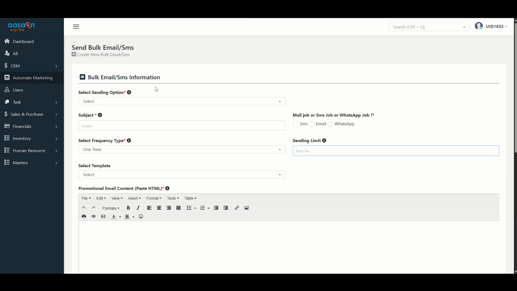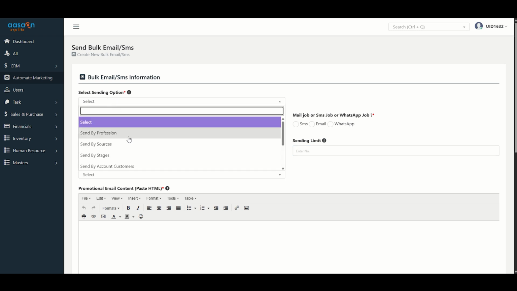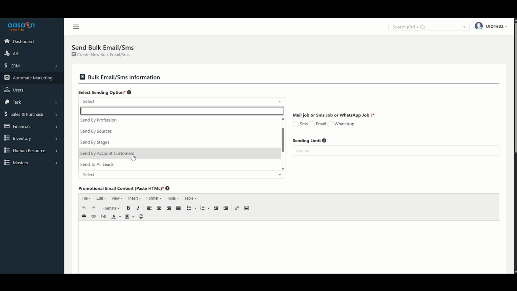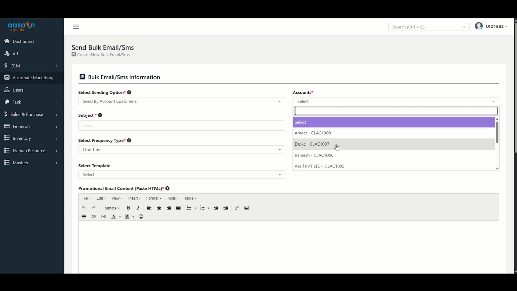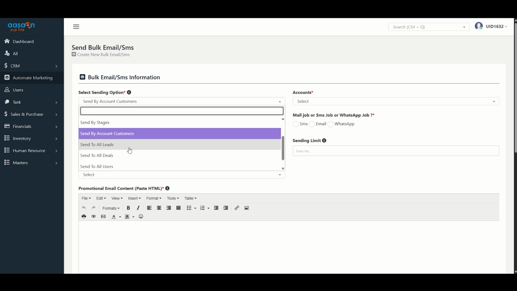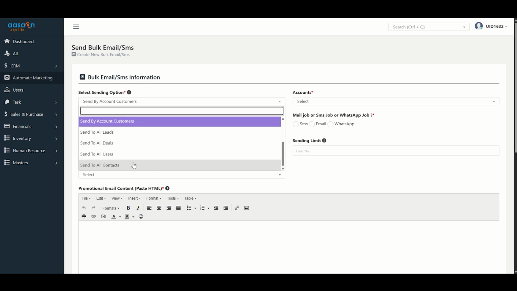As the page loads, you can see that you have to fill certain information before sending your bulk email or SMS, such as who you want to send it to. There are multiple options here, but you can send it by source, by profession, by stages. You can also select the customer accounts that you have, particularly if you want to send to someone. Then you can select from all your deals, all your leads, all users, all contacts.